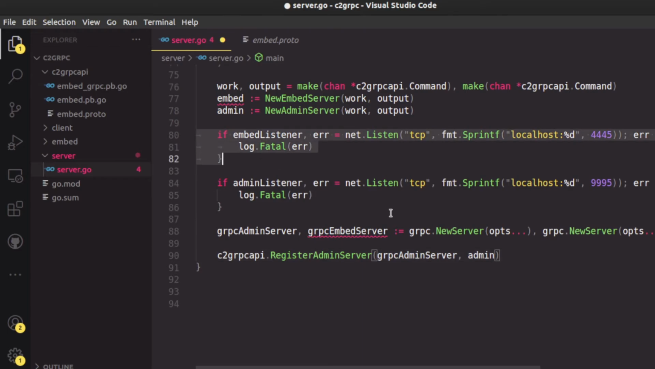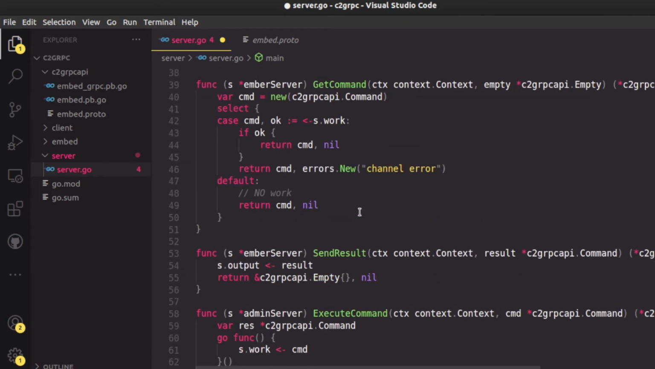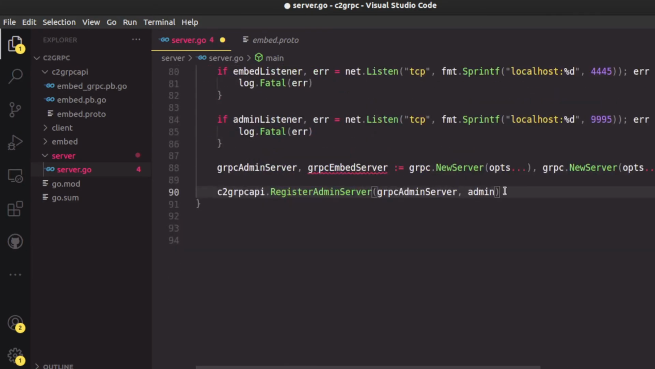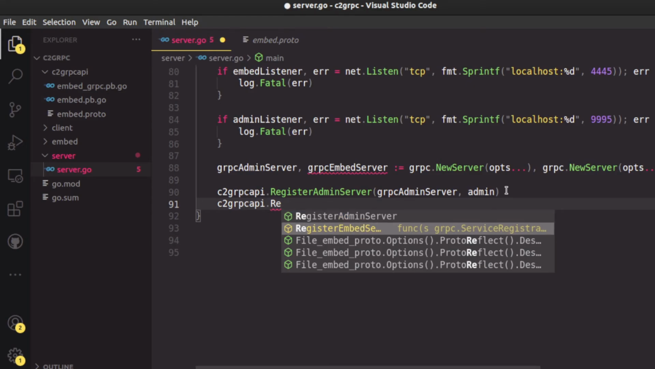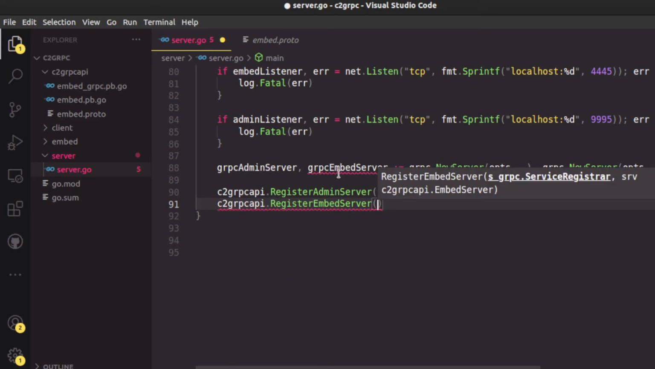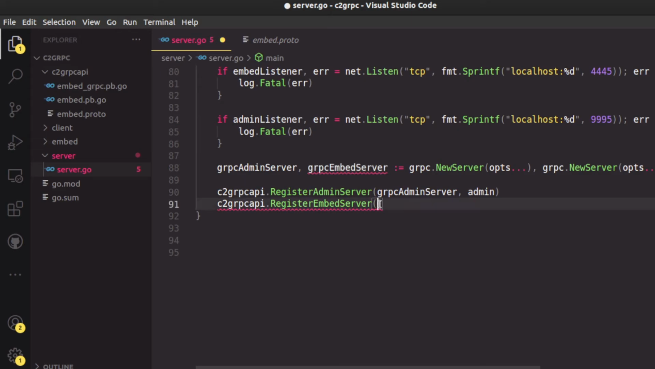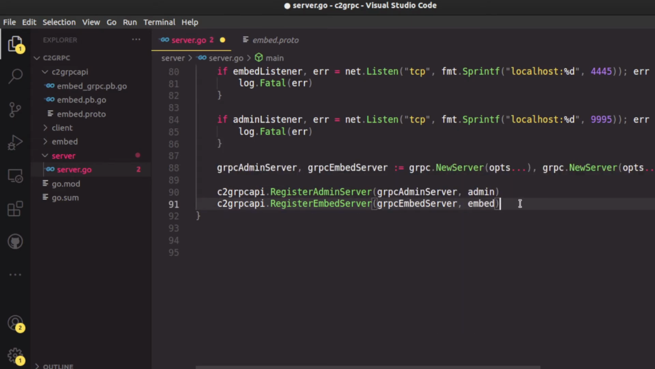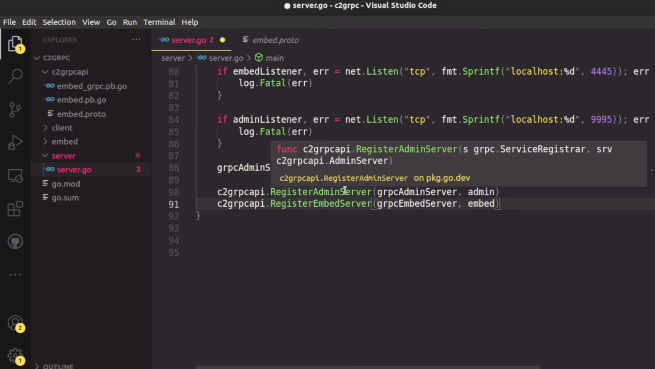So don't worry about this syntax here. You can find on Google how to create a gRPC server. I'm just telling you the main focus of our implementation here, which is on these RPCs. If you understand this, that is enough. Okay, similarly we'll do C2 gRPC API dot register. Now we are going to register our embed server. Then we'll pass the gRPC server created above, and then we'll pass this embed object. So done, we have registered our embed server.